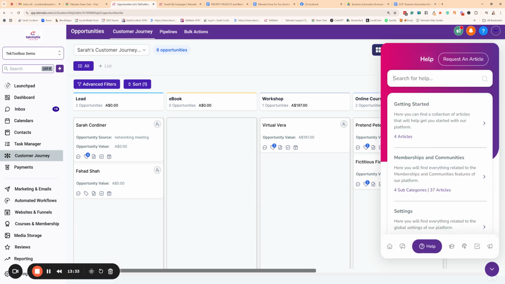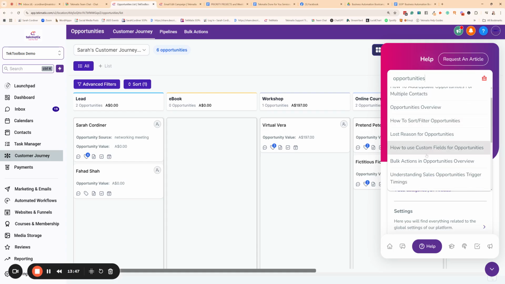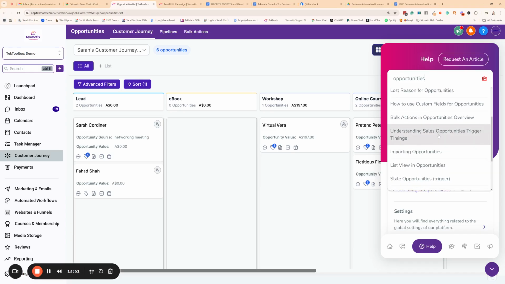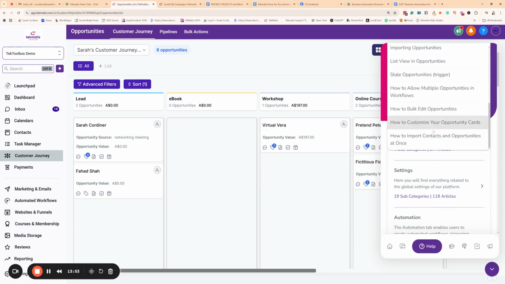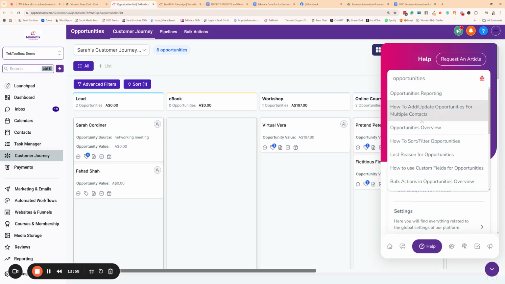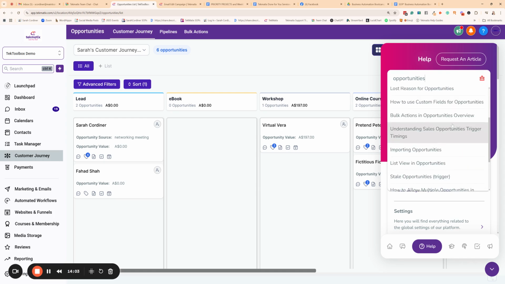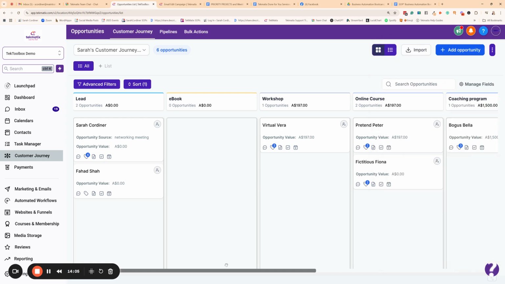Also, if you type in opportunities, I can't spell when I'm speaking. Opportunities. This is going to bring up all of our opportunities guides, step-by-step information tutorials to help you set up your opportunities, aka customer journey pipelines in here. But it is called formally opportunities inside the help guide system in here if you need any help or training on that. Happy tech-in!